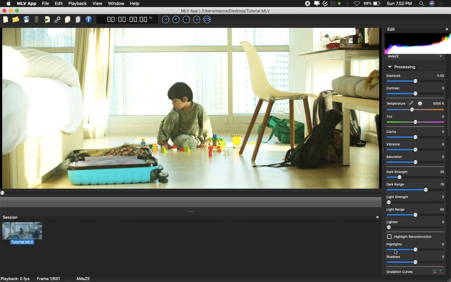So first of all, check this highlight reconstruction checkbox here. And then one way of doing the highlight reconstruction is using the highlight slider here. As you can see, now we recover some of the details.